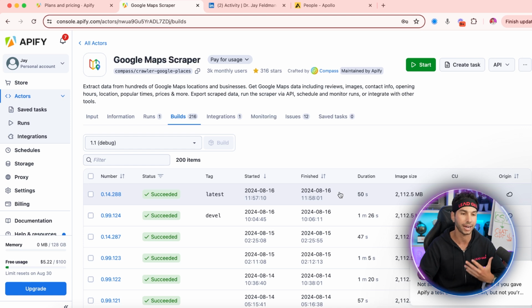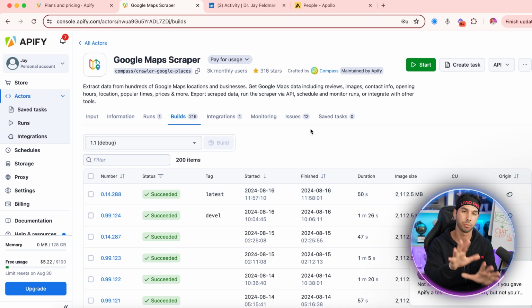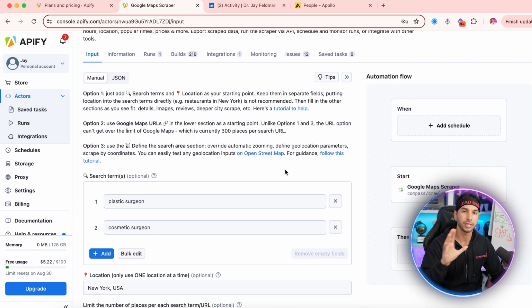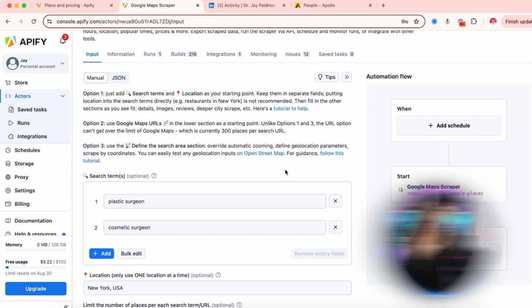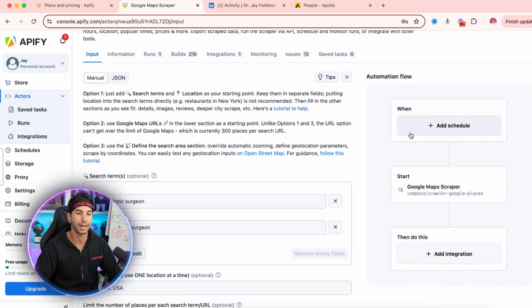This thing is a very active scraping tool. It's being kept up to date, and this is shockingly important. When you look at other scrapers that haven't been updated for a year, chances are it's not going to work quite as well. Now, on the left-hand side, you're going to see the inputs, and on the right-hand side, you're going to see something called an automation flow.